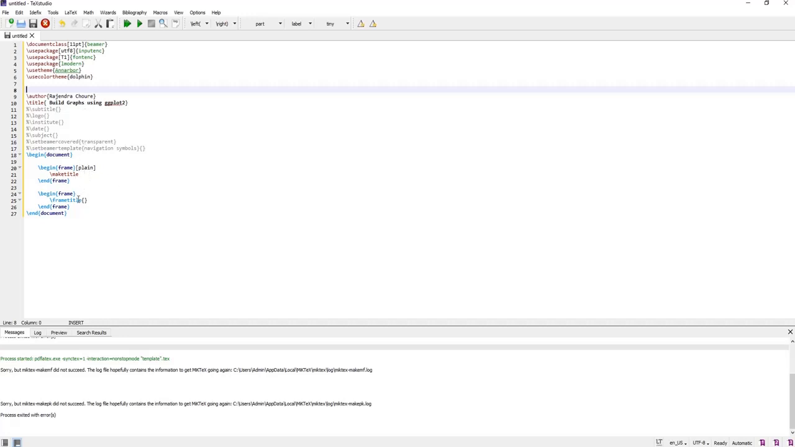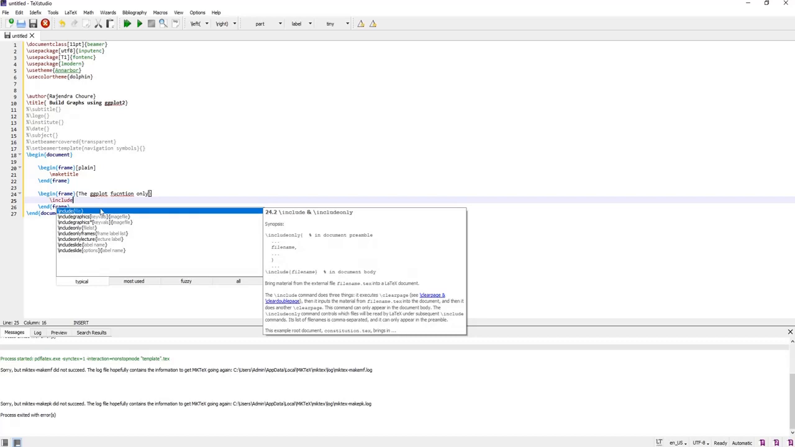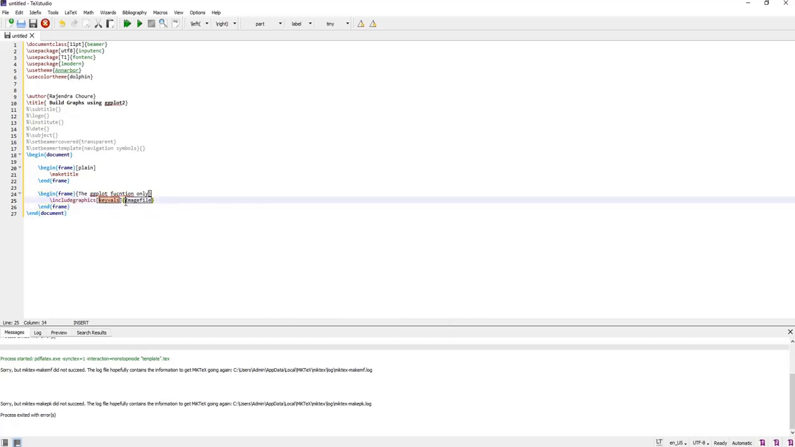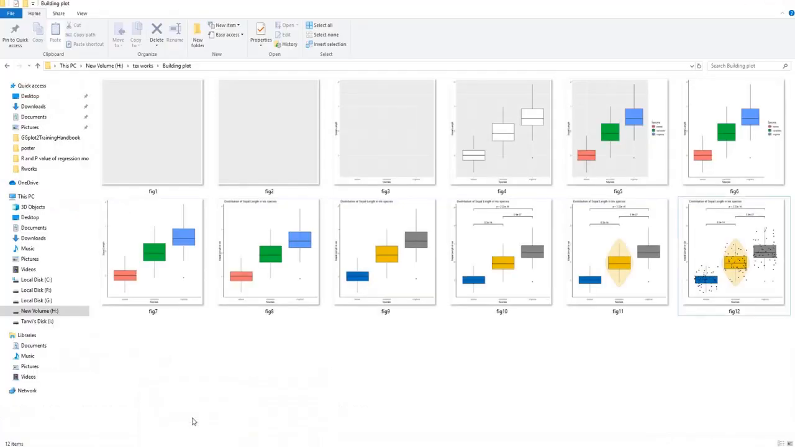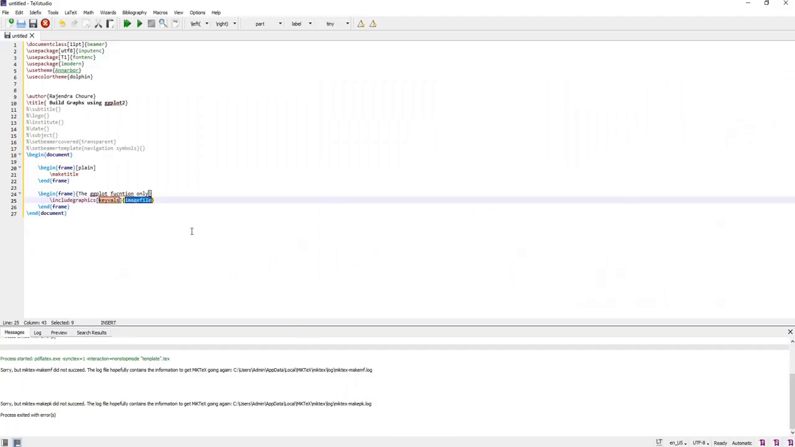This is begin frame, make title, begin frame, and this frame title I will remove. And here after this begin frame in curly bracket I will type the ggplot only. This is my first title, ggplot function only. And here I will add the term include graphics and image file. These are the image files I stored in a special folder, all these image files, and those are named figure 1, figure 2, figure 3, so that it becomes easy for me to type the names.